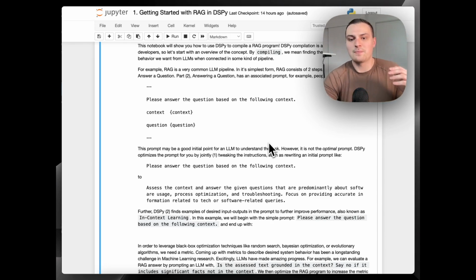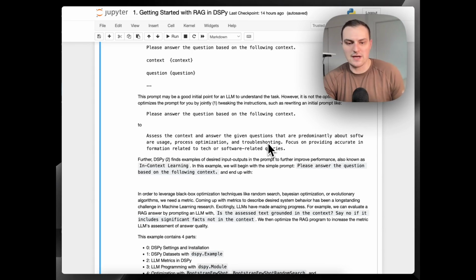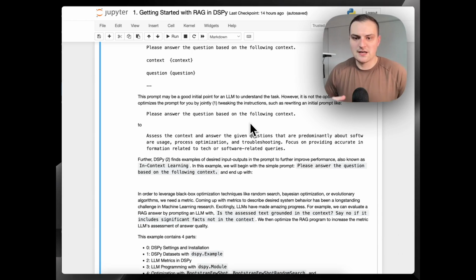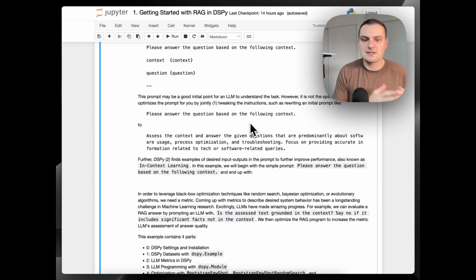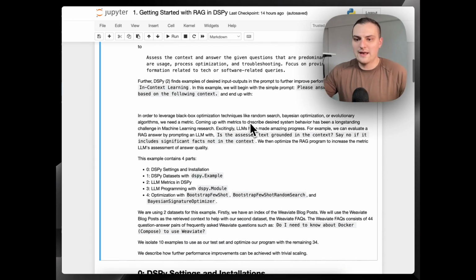The first thing I want to point you to is that when we're using this signature optimizer, DSPy is going to rewrite that initial prompt of "Please answer the question based on the following context" into "Assess the context and answer the given questions that are predominantly about software usage, process optimization, and troubleshooting. Focus on providing accurate information related to tech or software related queries." And you'll see even more interesting examples of how it combines that task description with some input-output examples of retrieving context, reasoning by using that dspy.ChainOfThought built-in module, and overall creating this super powerful prompt to serve as our RAG program.